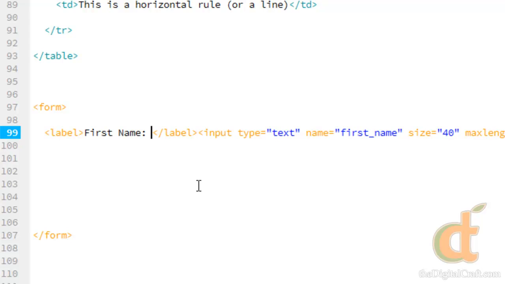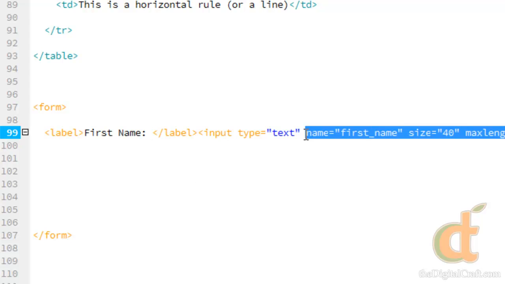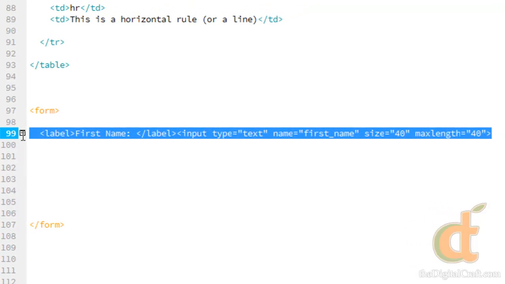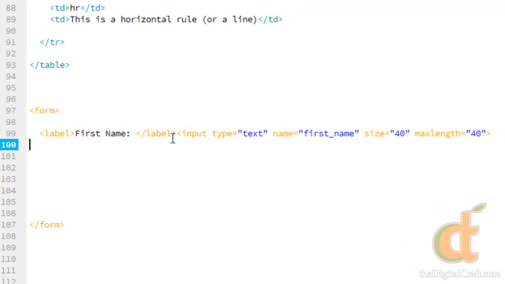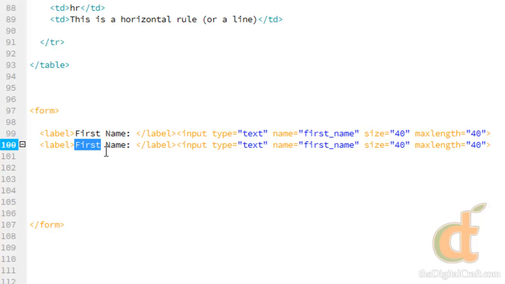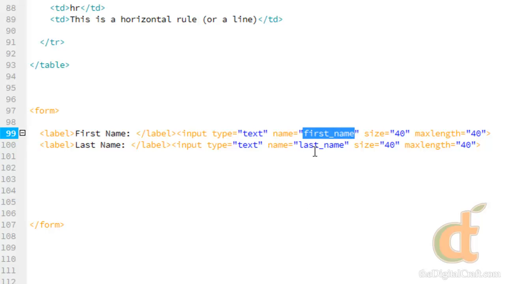But before we go look at it, let's go ahead and I'm going to copy this whole line here, line 99, paste it, and we're going to change a couple things here. We're going to change this to last name and this to last name. So this is important for the user to see. Obviously, you need to put your last name here. And this is important for when the form is processed again, when you hit OK or submit, that it knows the difference between first name and last name. So you can grab that information and do something with it.